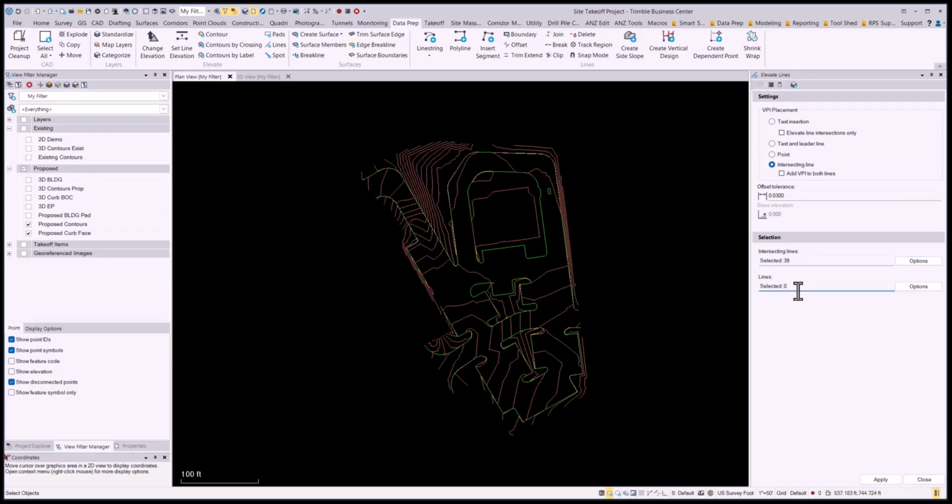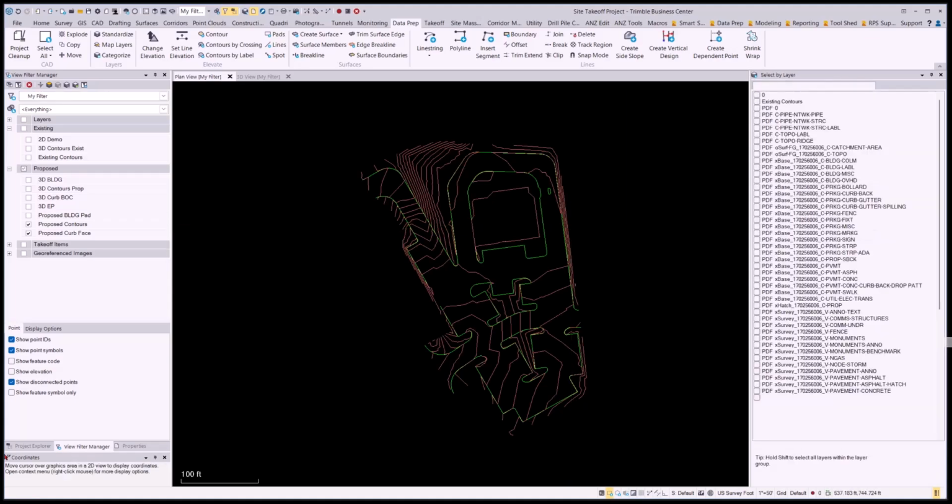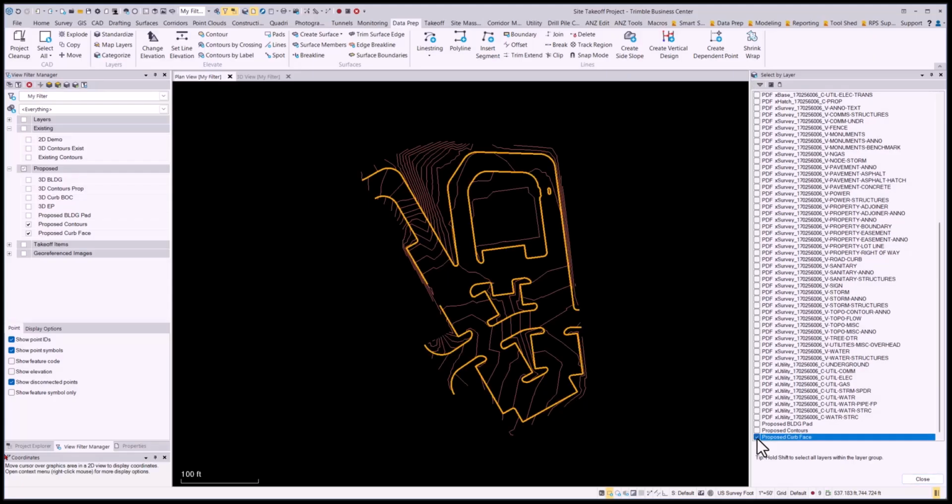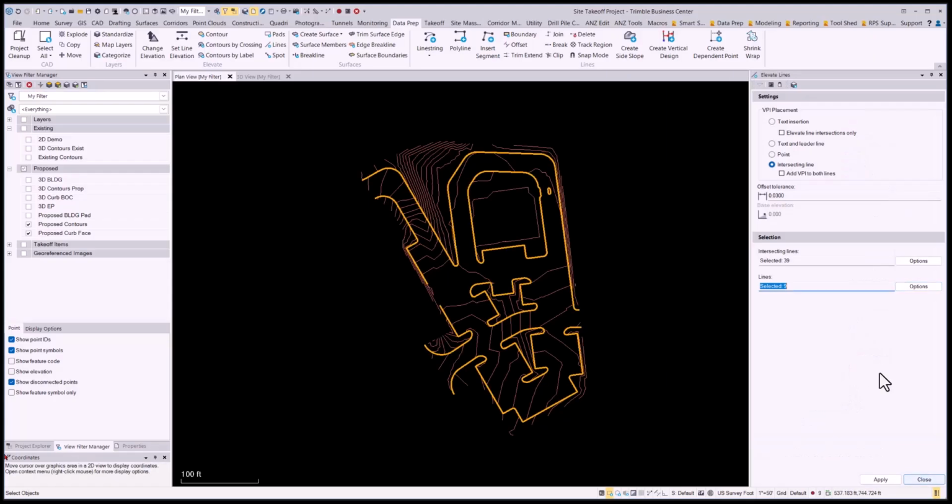And then the lines we want to elevate are the face of curb, so I'm going to do the same thing. Options, select by layer. Scroll down to curb face. Hit close. And then I'm going to hit apply. And when you hit apply, you want to pay attention. It'll tell you 7 lines were elevated, 57 lines. So you can kind of get an idea. We picked 9. 9 items were selected. It only elevated 7 of them.